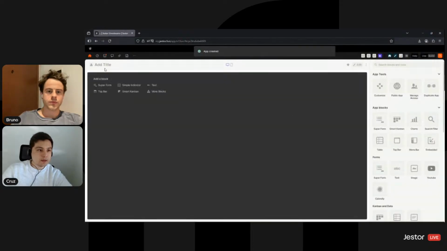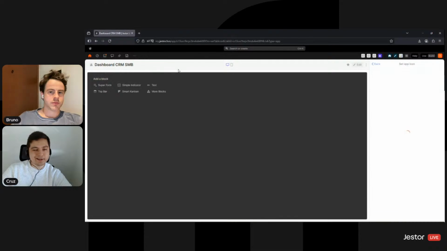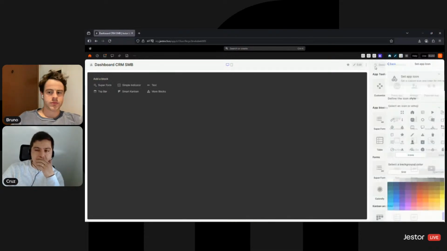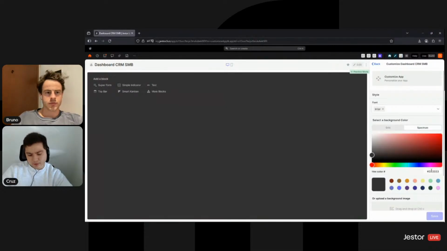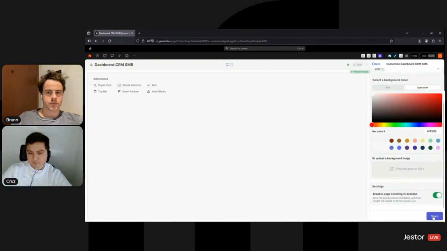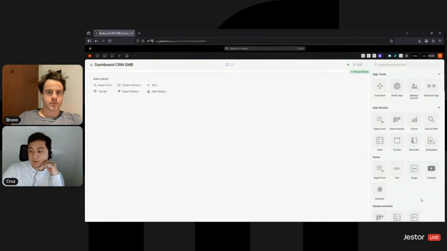There you go. I'm going to call this dashboard CRM SMB. We can change this name later. It's just to make it easier to find it, right? I don't have to change the icon right now. I'm going to change the colors so it's in light mode like the other ones. And we can have some fields of information here. One thing that I could have here is a speedometer.